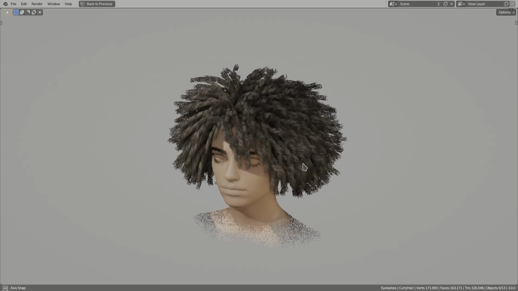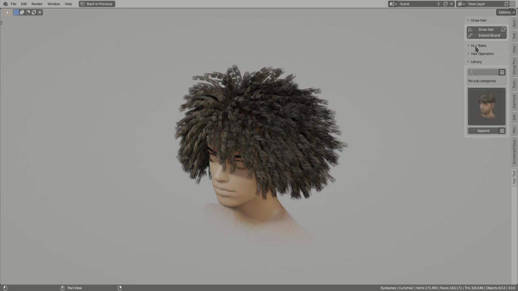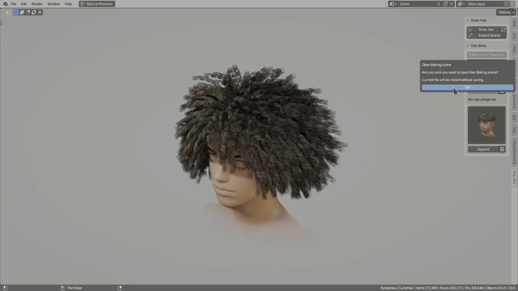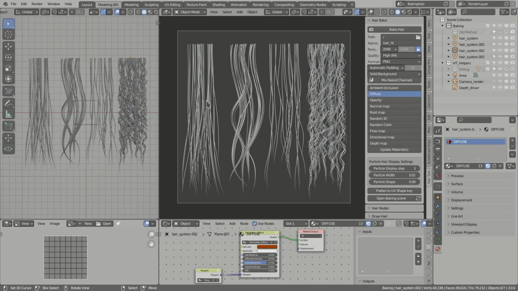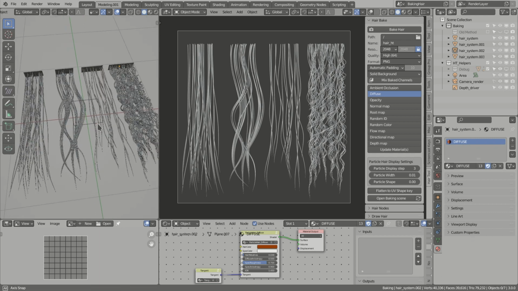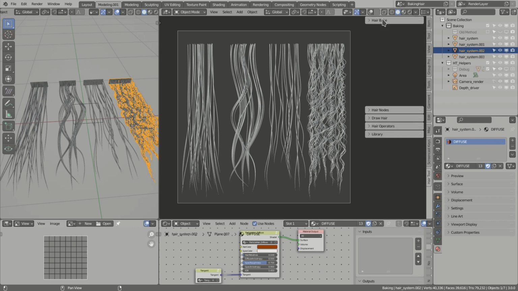Hello, in this video I will show you what's new in the hair baking setup. So let's open the sidebar, and in the hair bake panel click open baking scene, confirm closing the current scene, and this is what you will get if you have Blender 3.0. In previous Blender you will get the previous scene. The hair you see in here is geometry node based, and I will show you how to modify it.